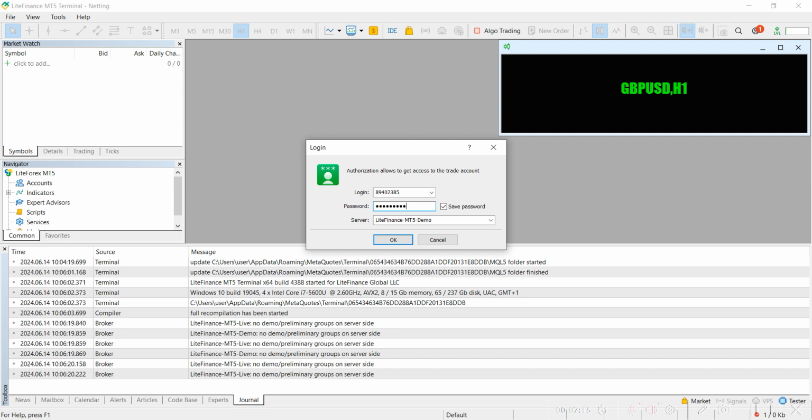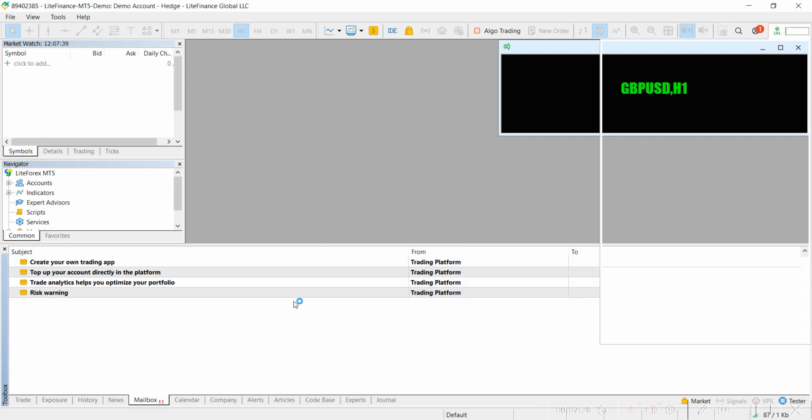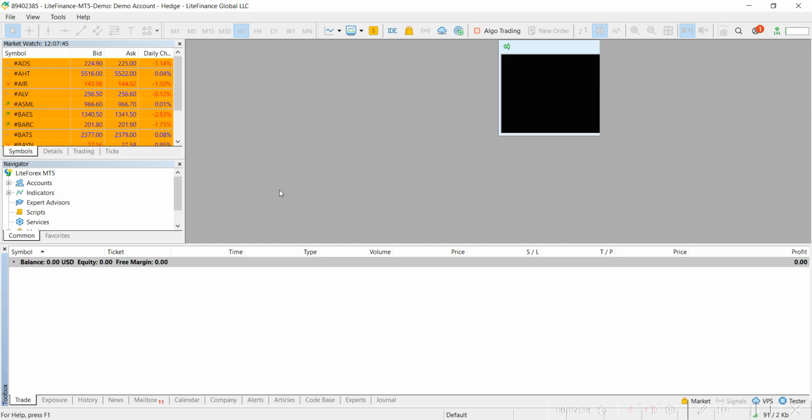I'll give it some time. So we have successfully created our MT5 login on our MT5 account.